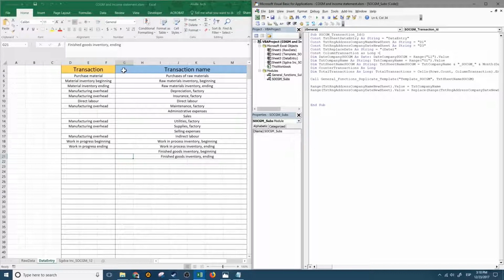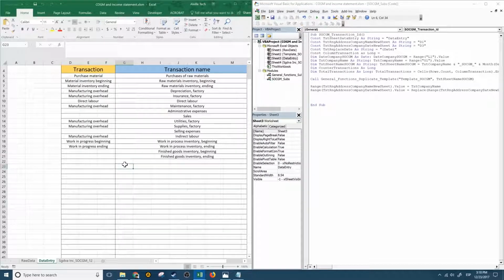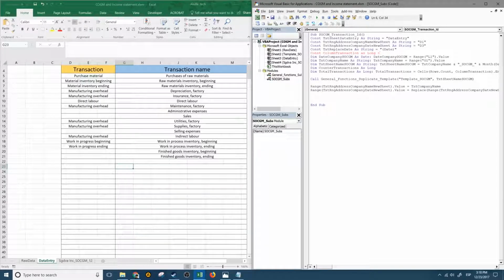And the column for the G, let's find it out. So column, it's the column number 7. So just let's do that. And there we go. This is going to give us how many transactions it has to do there, beginning from the row number 5. So we need to declare that as in the counter transactions logic later on. Let's start with the logic for that.